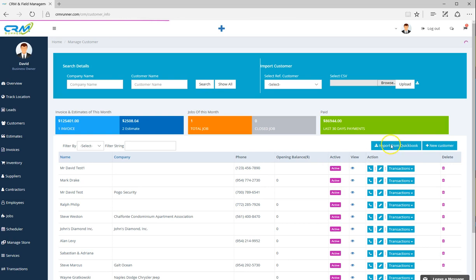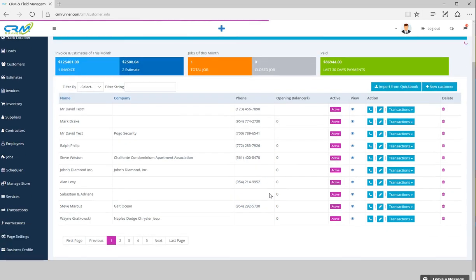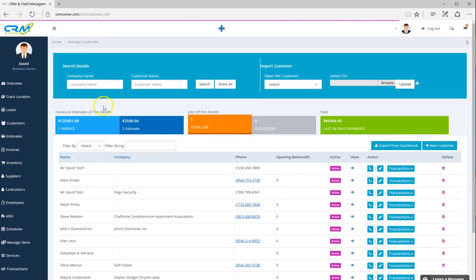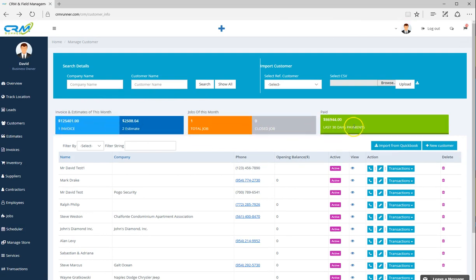Customers. If you use QuickBooks today, you can just import all your customers from QuickBooks. If it's desktop or cloud-based, you can just press this button here and everything will move in 2 seconds to this main interface of the customers. As well, here you can see the invoices, the total jobs, closed jobs, and what's going on. You can upload CSV files if you use other types of CRM software.